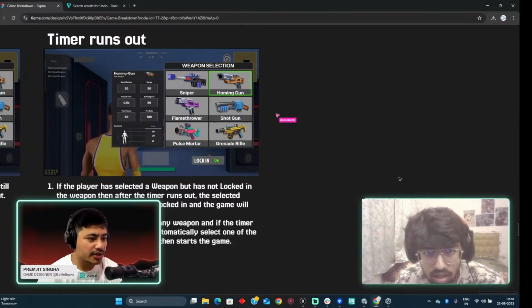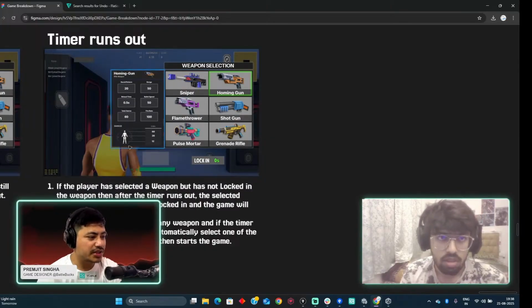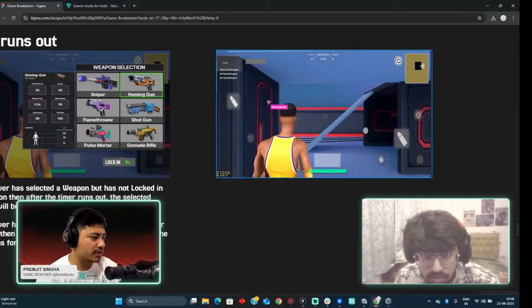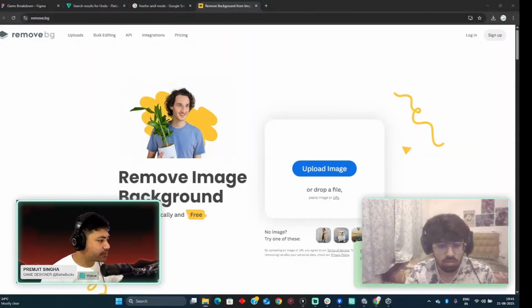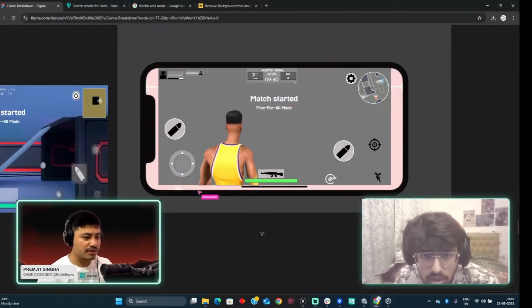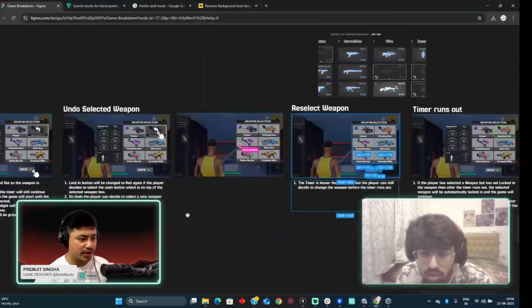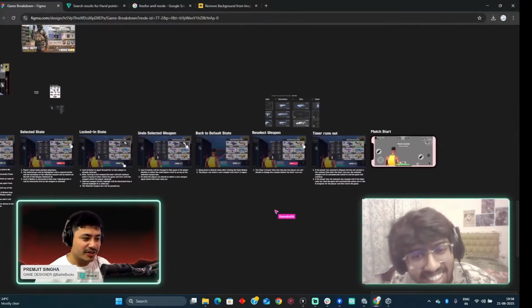Can you create a screen here? I'll see if I can find one. No, just do this: duplicate the background image we have from the game. Write down starting, match started, something. Later. Okay, cool. So this is it.